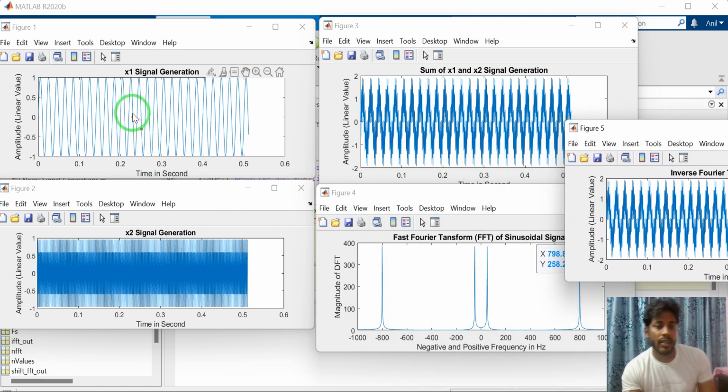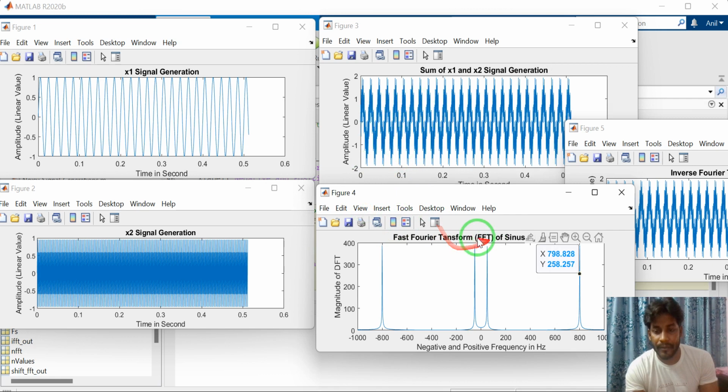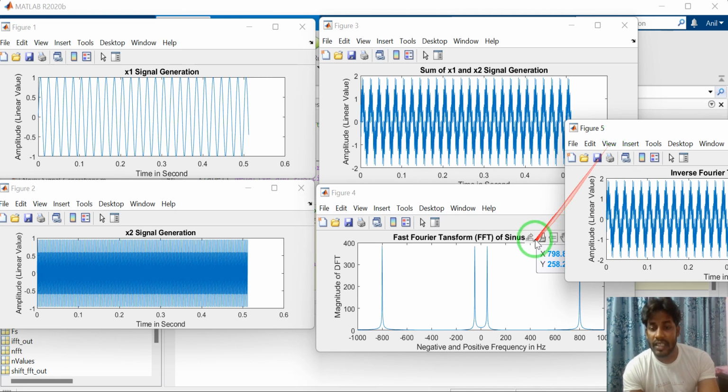Okay. So, first figure is X1 signal. Second figure is X2 signal. These two signals added to produce figure 3. This one is the mixed signal, which is sum of X1 and X2. Okay. On this signal, I have performed FFT to convert this time domain data to frequency domain data. Okay. So this is the frequency domain data of mixed signal. Now, this figure 5 shows the inverse Fourier transform of this FFT domain data to generate time domain data.